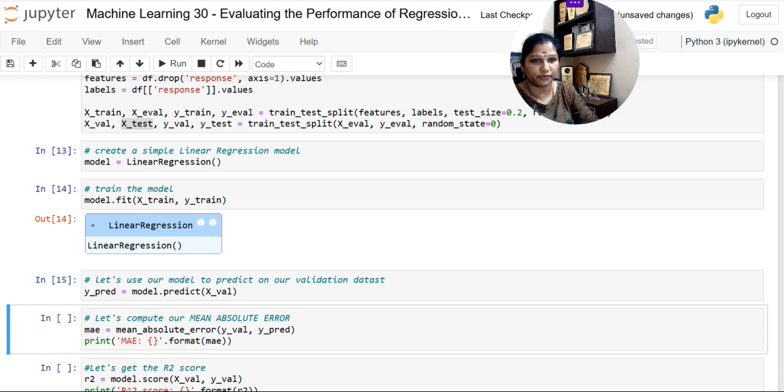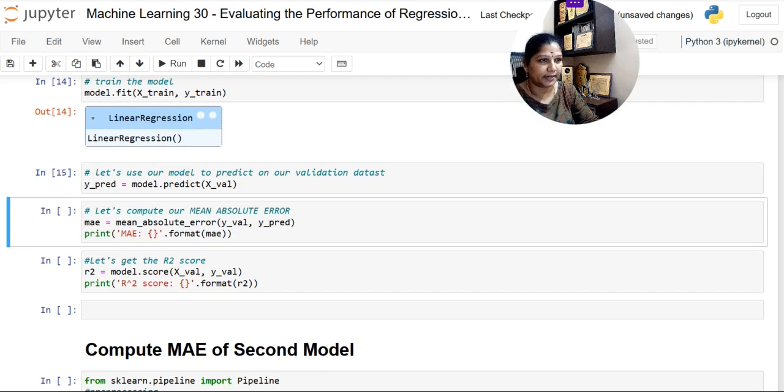And what is the next one? Of course, we are just going to create this mean absolute error. Mean absolute error we have to compute. And yes, dear friends, we have already in this data set, I just want to specify one thing.